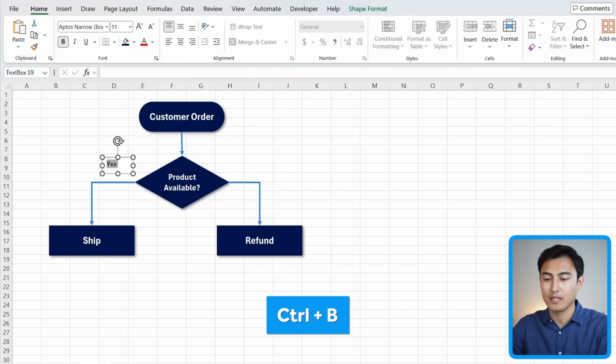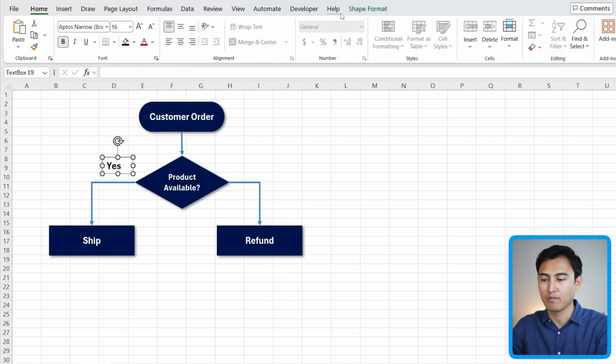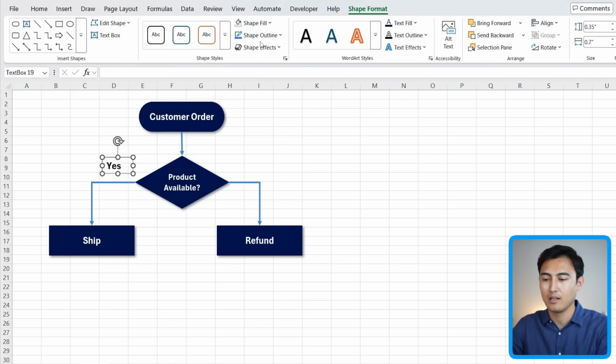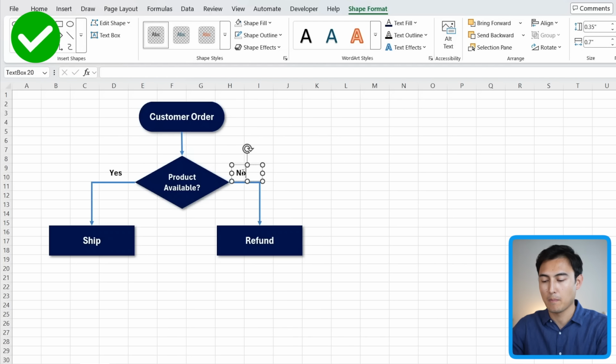Control B to bolden that. Let's make it a bit bigger. And we'll also get rid of the outline and the fill color that doesn't look very pretty here. So as the shape fill, I'll go for no fill, and outline as well, I'll go for no outline. So that's the yes side, and then we've got the no side on the other side. So Control Shift and drag that to the right for the no.